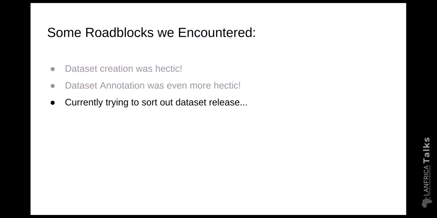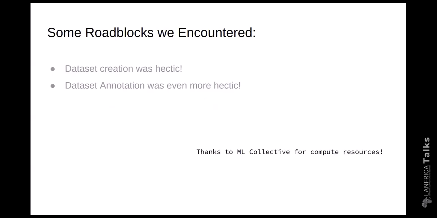if the face is grayed out, then our model might actually suffer a degradation in terms of model performance. So those are the roadblocks that really caused lots of issues. Right now I don't know what to do with the dataset release, but I'm hoping to find a solution. So finally, thanks to ML Collective for the computational resources.